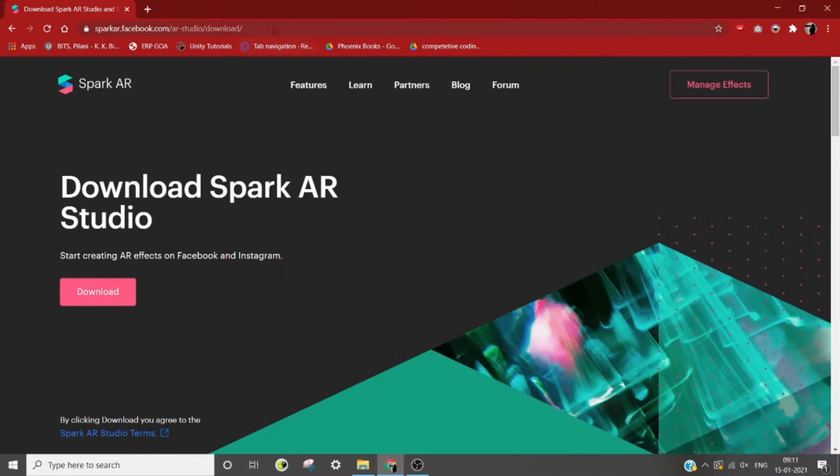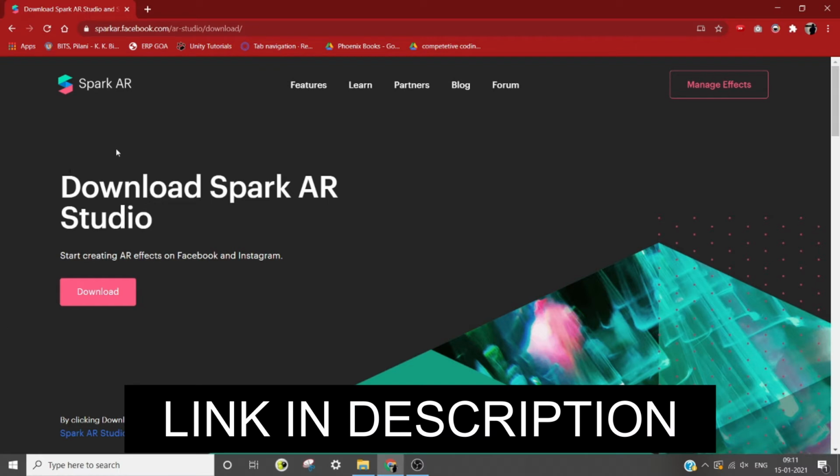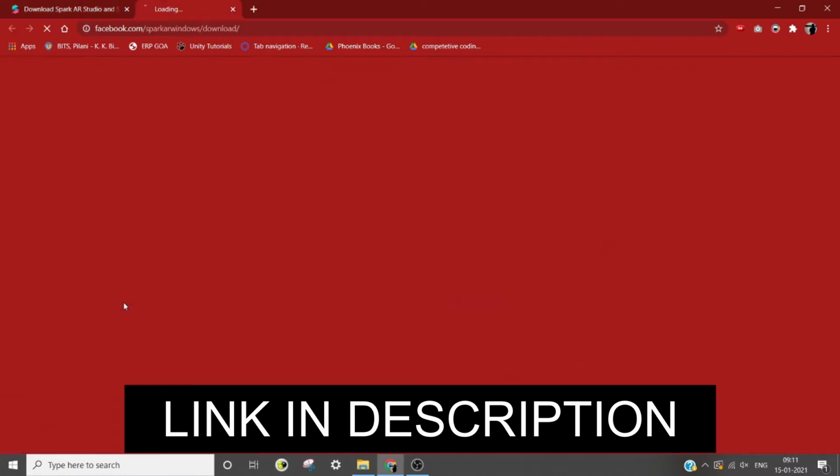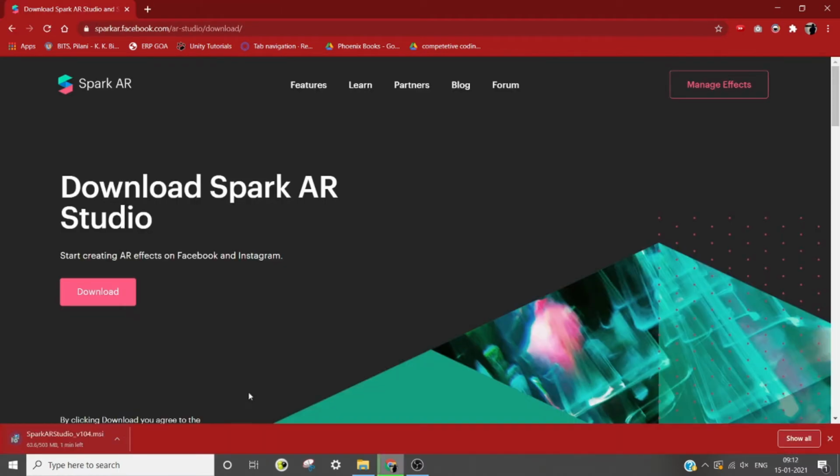Hello everyone, today we are going to download Spark AR. Spark AR is an application on which you can make filters for Facebook and Instagram. So go to the link in the description below and click on download. It will directly download the correct version for your PC or Mac, whatever you're using.